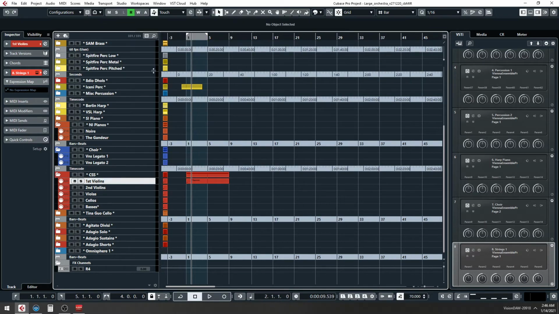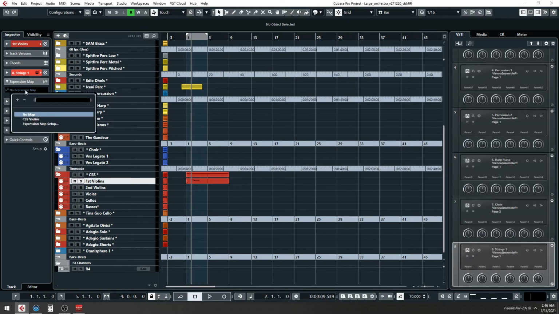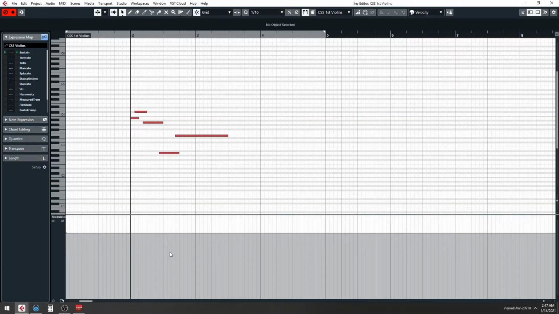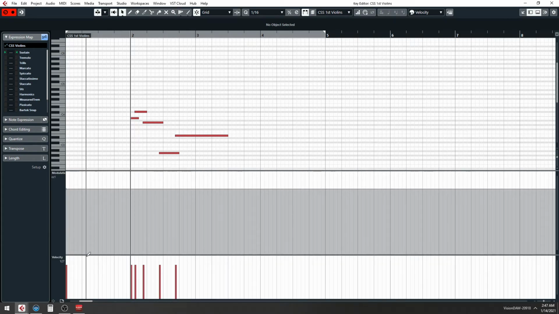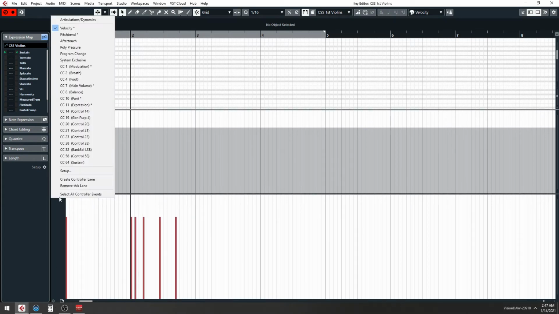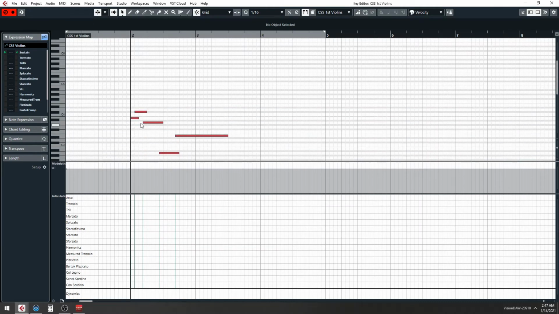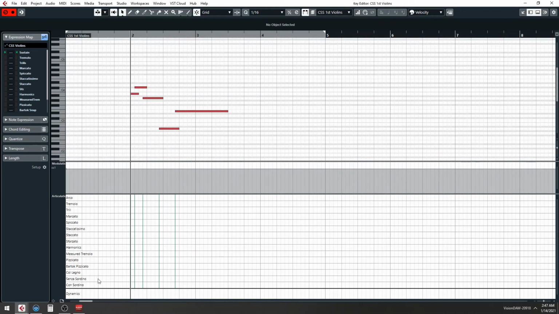Now, on the violin track, we're going to go up to Expression Map and select the map that we've just built. We can see the articulations there. Let's open up the key editor. And we're going to add a controller lane. Select Articulations and Dynamics. And we can see our articulations here. And we've got some MIDI.